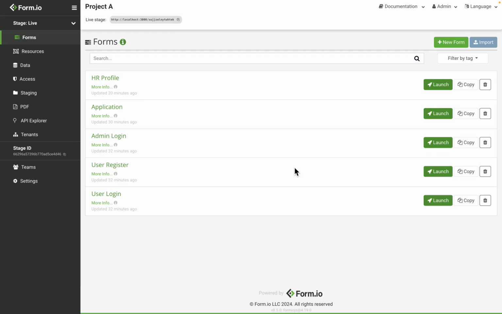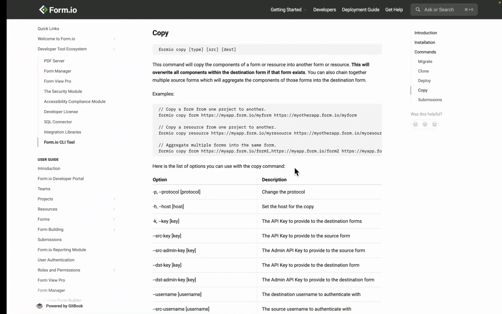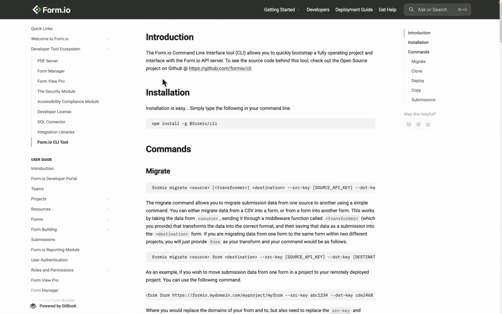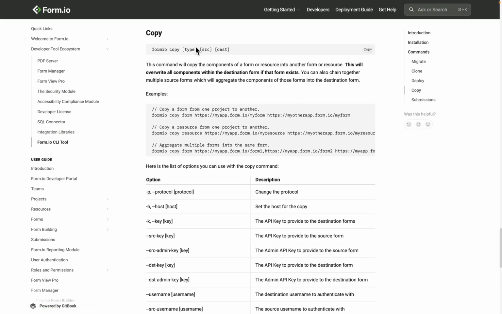Finally, you can utilize the Form.IO CLI tool to copy a form from one project to another. You'll need to have the CLI tool installed on your local machine first, and then you're going to execute this copy command. You can find the documentation link for the CLI tool in the description of this video.